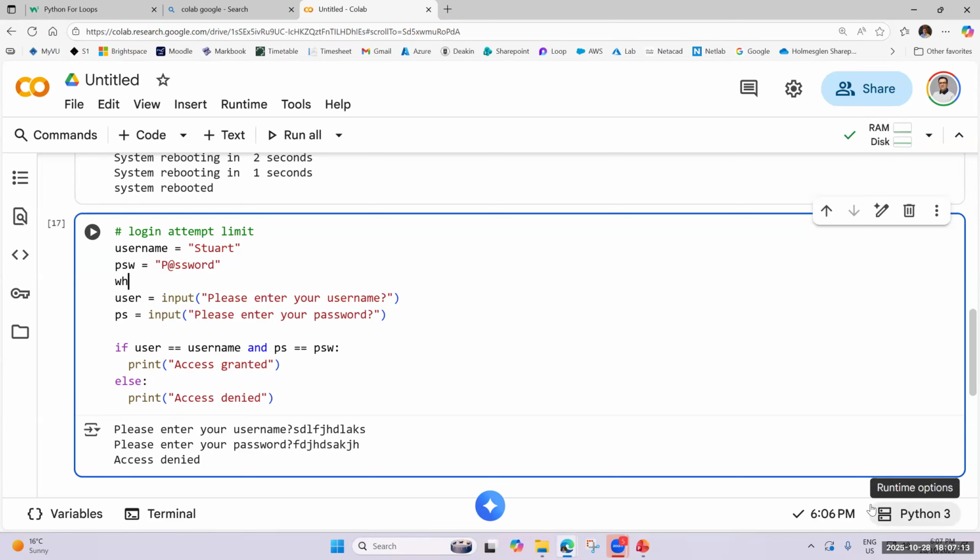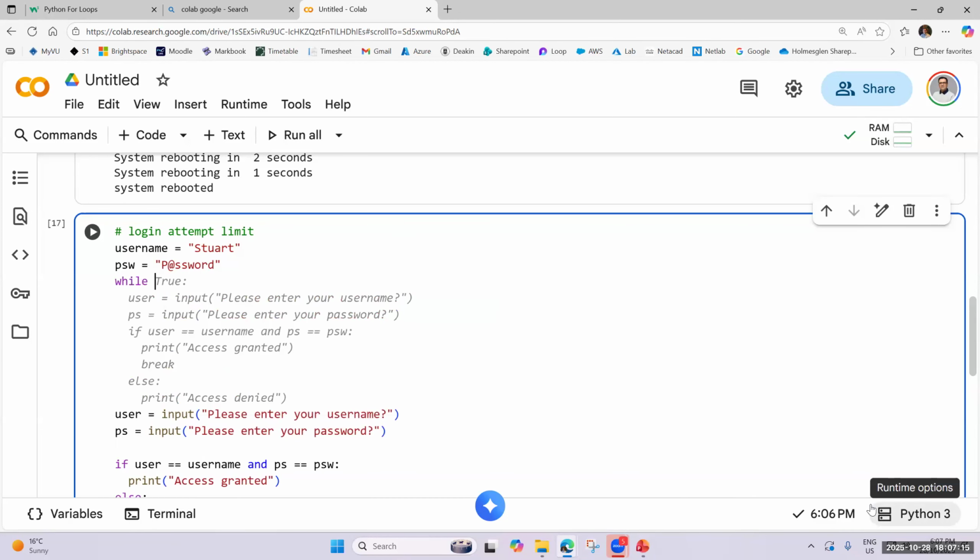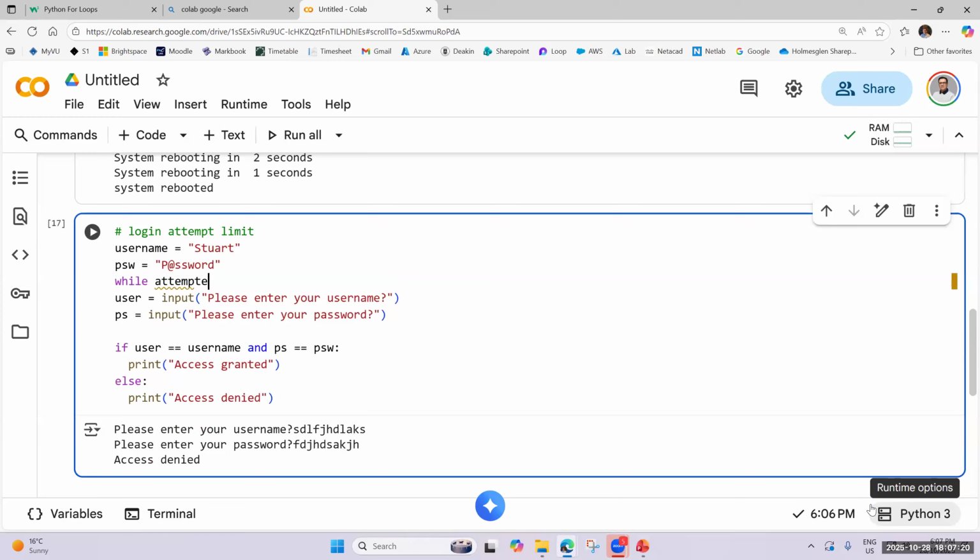So here I can use a loop. I can say while attempts are less than 3 or 2. If you say 2, you know that it should be 0, 1, and it doesn't include 2. So you can change it to 3 because you need 3 attempts. While attempts is less than 3.